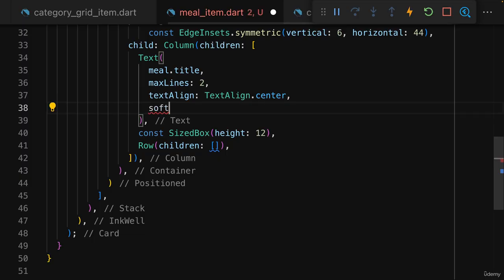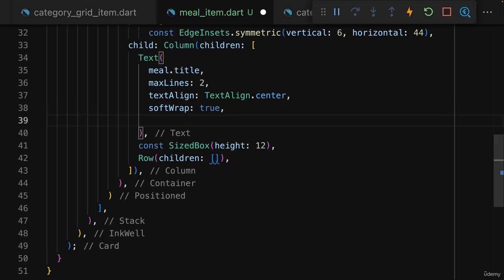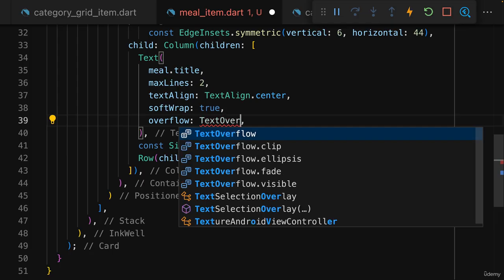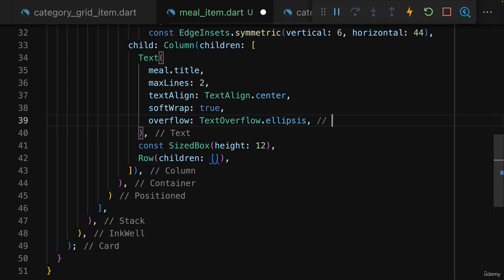In addition, I'll add soft wrap true to make sure that the text is wrapped in a good looking way if it should need wrapping. And I'll add the overflow parameter, which controls how the text will be cut off if it needs to be cut off because it's too long, for example, because it would take more than 2 lines. And here we can set this to various options that are predefined on the text overflow enum. And here I'll set it to ellipsis, which makes sure that if we had a very long text, it would simply be cut off by adding 3 dots after it, which looks better than suddenly cutting it off like this.